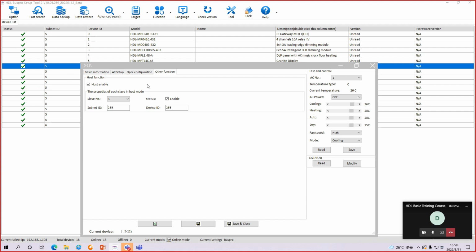We can input the ID of other slave AC. The maximum number of slave ACs is 8, so you have to enter the slaves. You see, it's 8 slave numbers.